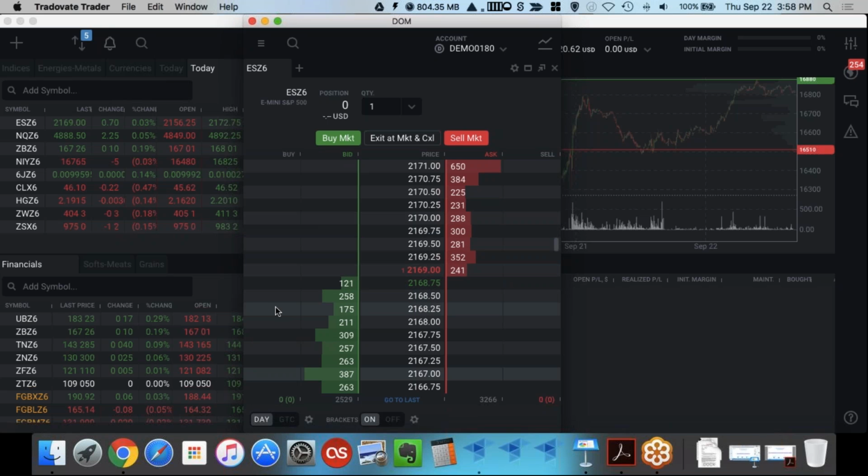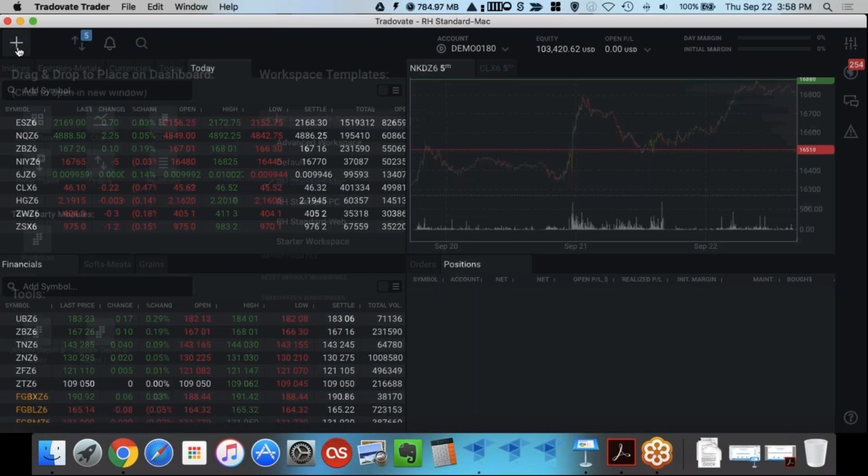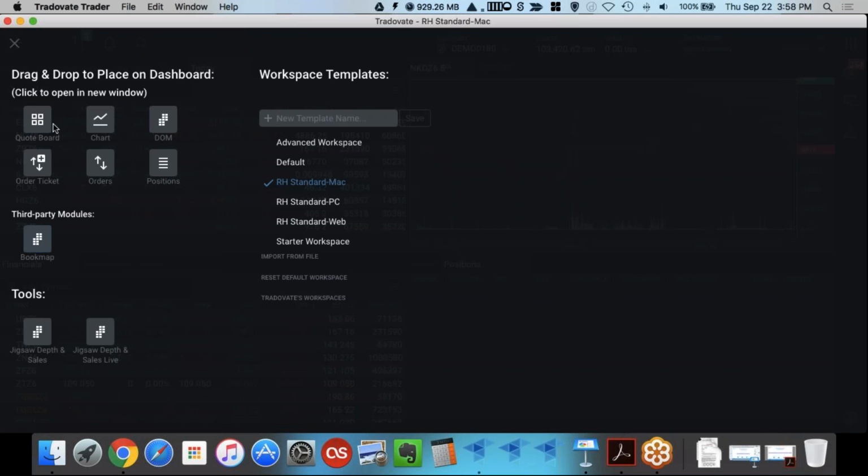Okay, people are asking about the add-ons. Can you show the Bookmap add-on and the Jigsaw add-on, what it looks like inside Tradovate? Sure. I actually don't have those set up on this computer, but you can see where you can access those here. If you go to the module area, under third-party modules, Bookmap is available there.